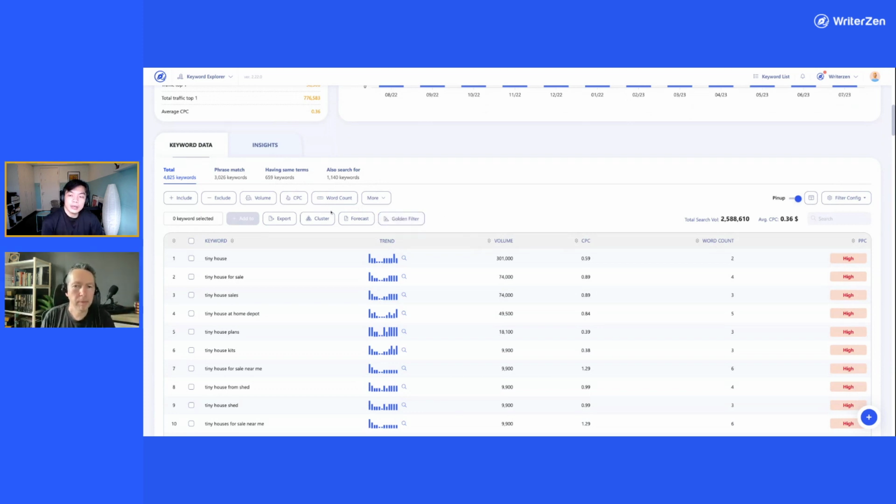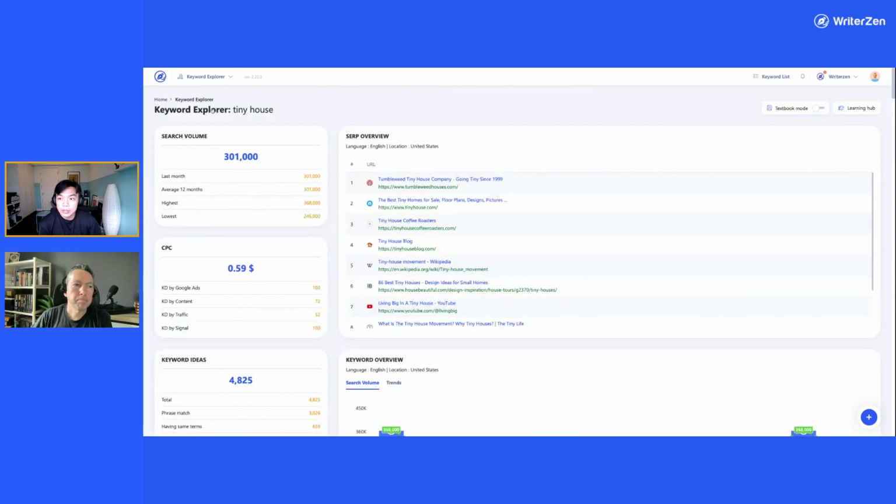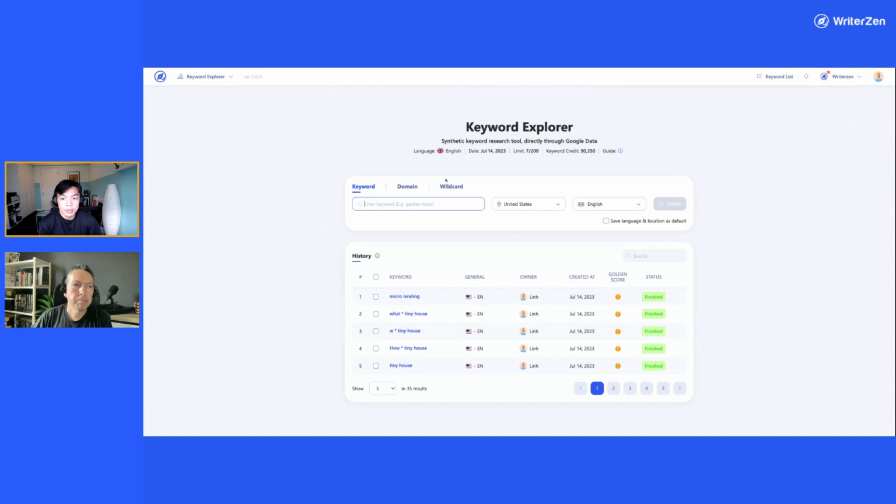Yeah, so I think we'll go with the first flow, which is internal. Internally, as you can see, you can go to Keyword Explorer and simply type in your keyword, tiny house, for example. You set your location, you set your language, and then you click search.